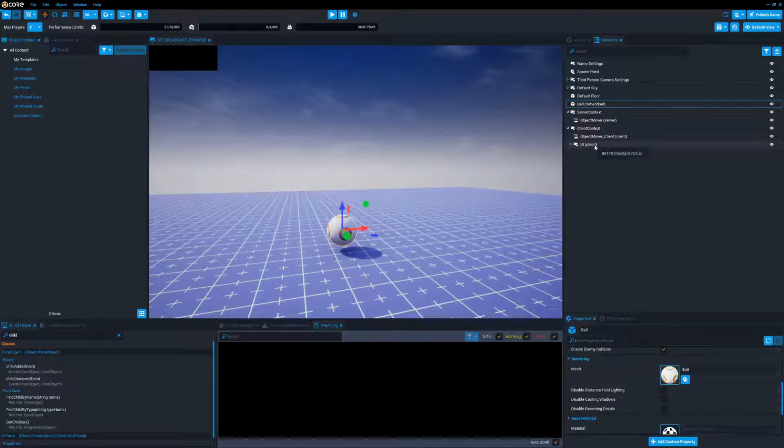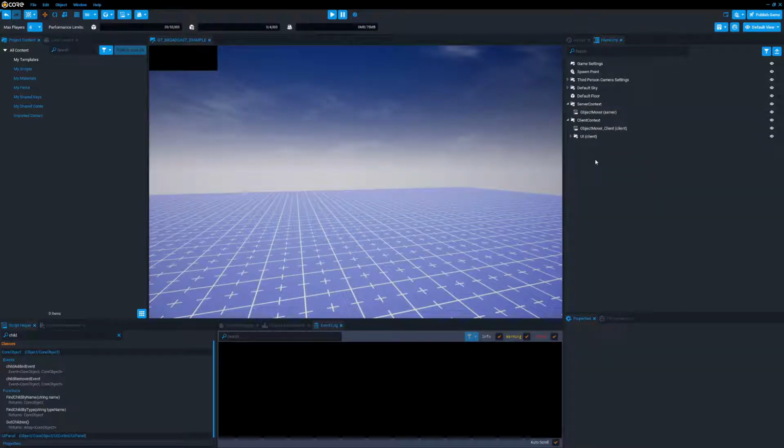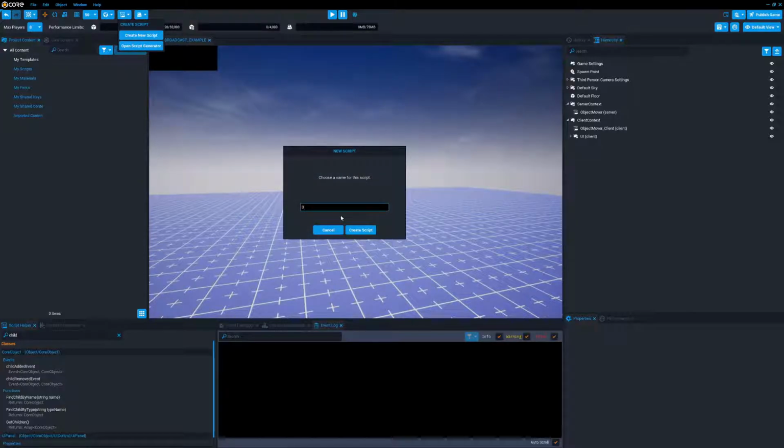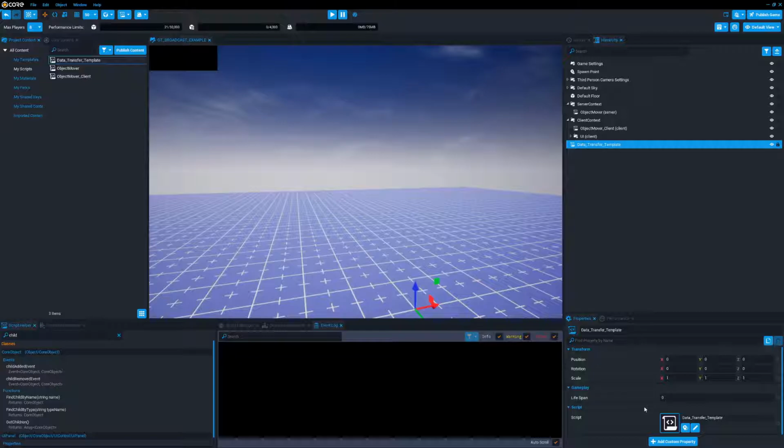So first of all, if we want to spawn something, we're going to need to make a normal context script. First off, I'm going to delete that ball. Then we're going to create a new script and name it data transfer template. And we're going to leave the actual script blank.